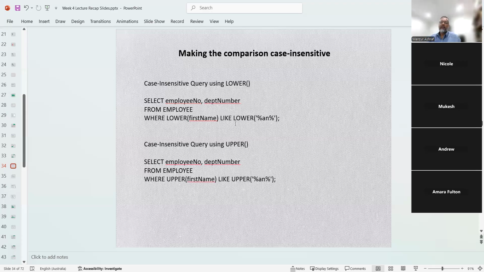No, yeah, Andrew, you're right. I mean, what is my objective? Depending on that. So if my objective is to make it case sensitive, then we don't need that. Is it okay now?